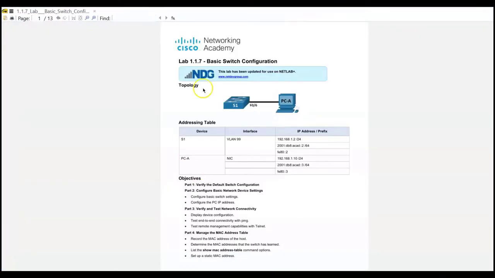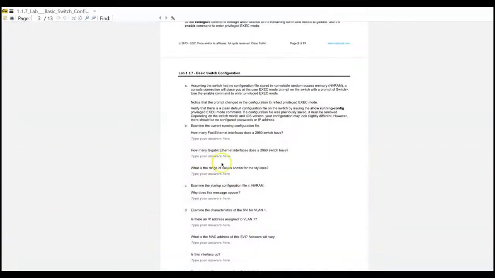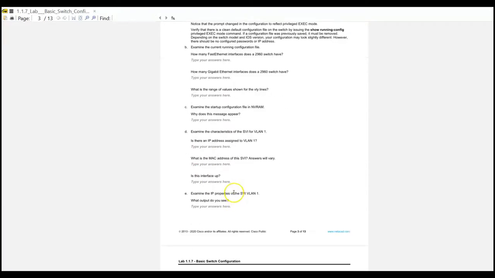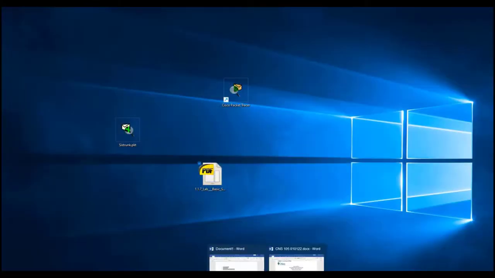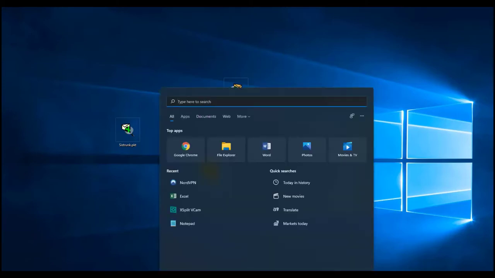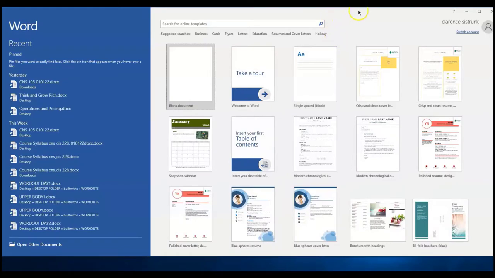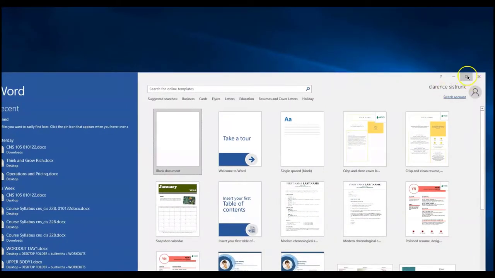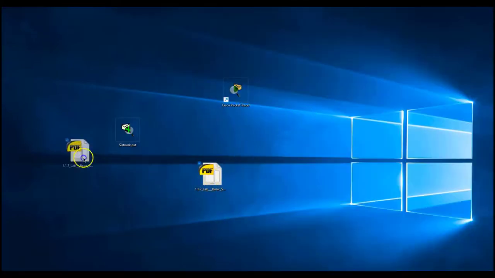And if I open it up, it opens in a PDF. But guess what? I cannot fill out the information in this lab because it's in a PDF. So what I tell students to do is simply open up your Word doc. And once you open up Microsoft Word, you can simply take that lab that you want right here. Let me show you how to do this.